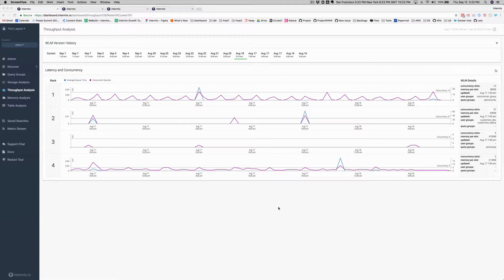Back on August 18th, we see this cluster had 4 queues, and that the purple line indicates the high watermark of queries running in this queue. And you can very quickly see that queues 2 and 3 are empty. Not a lot of queries running in these queues, although the amount of memory that's assigned to the queues is fixed and it can't be shared among other queues. So if you don't use it, you lose it, and that's what's happening here.